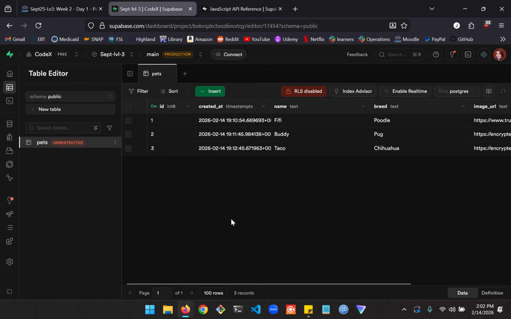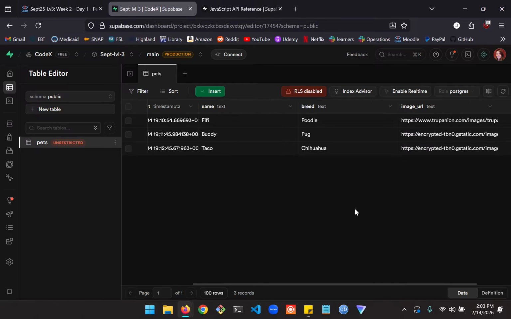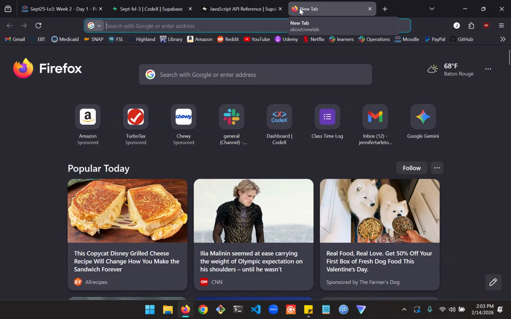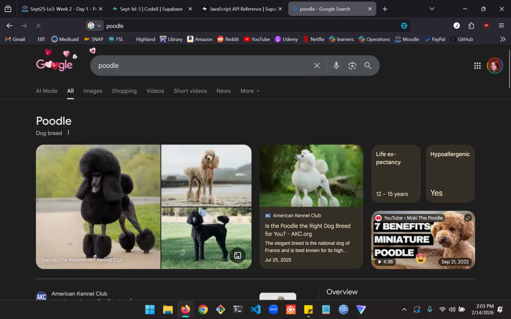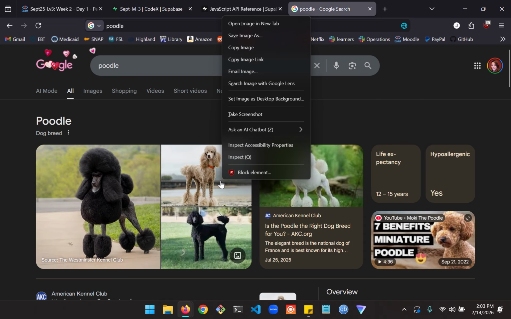So I already created a table named pets, and I added the name, breed, and image URL to 3 different pets. What I did to get the image URL is I just Googled a breed. The first one I did was poodle, and I just right click the image and copy image link. If it's in Chrome, I think it would say copy image address. Something along those lines to copy the image link.